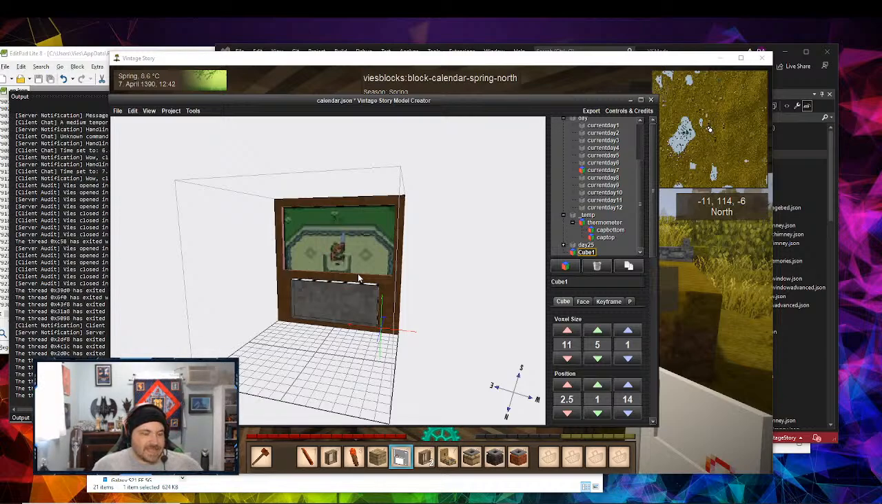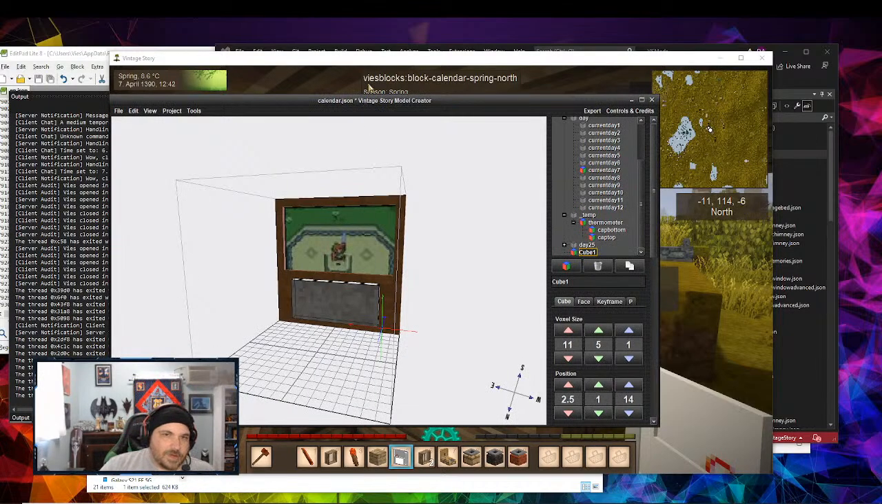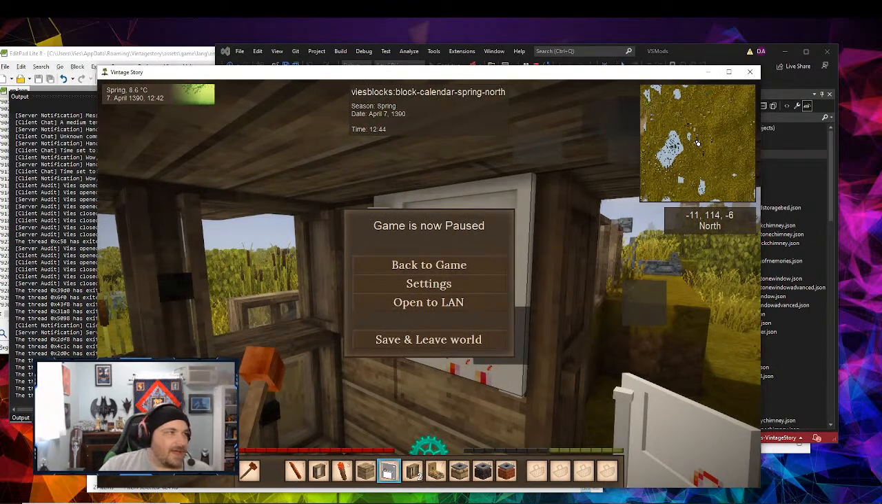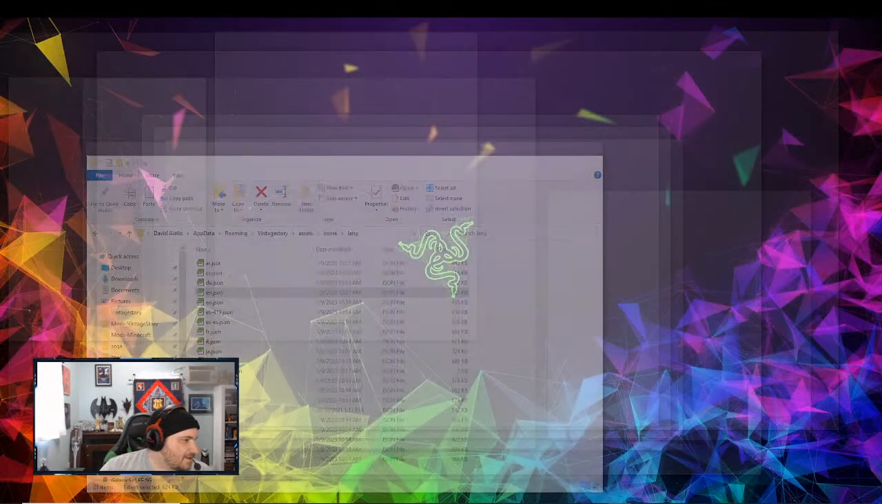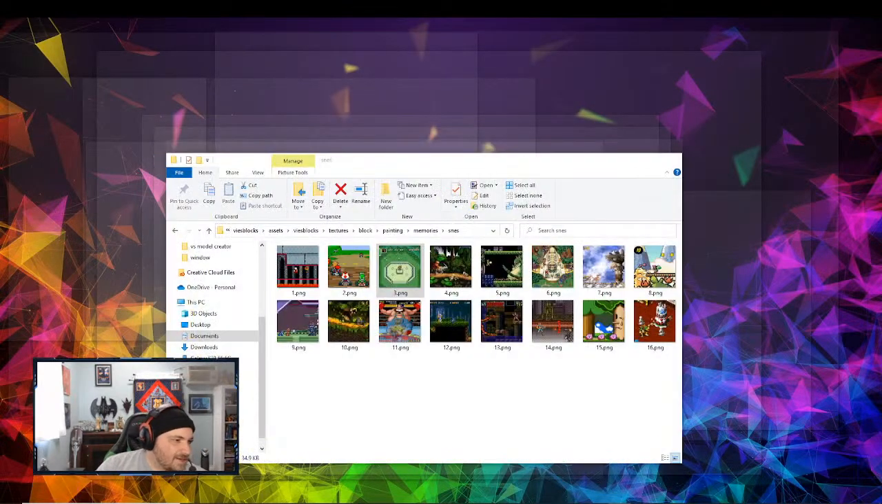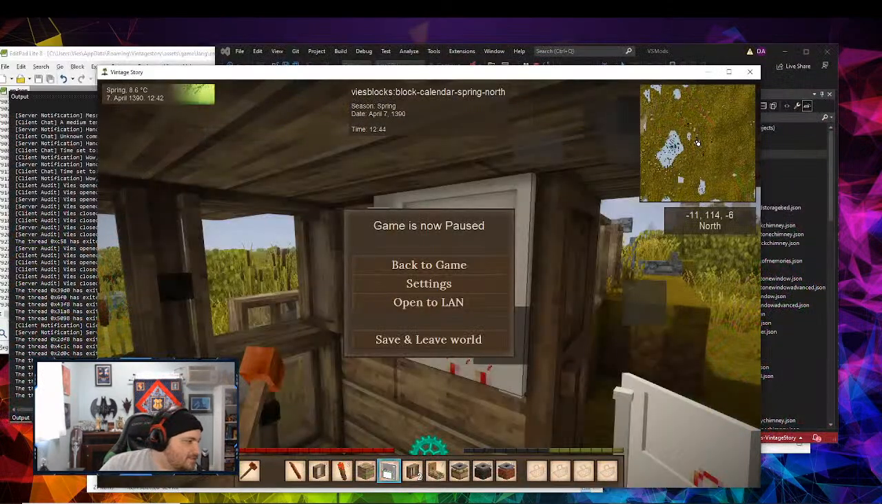Advanced window, is that your mod? No, it is not. I think there used to be like a Windows mod. I think it hasn't been updated, so I just kind of decided to do it myself.